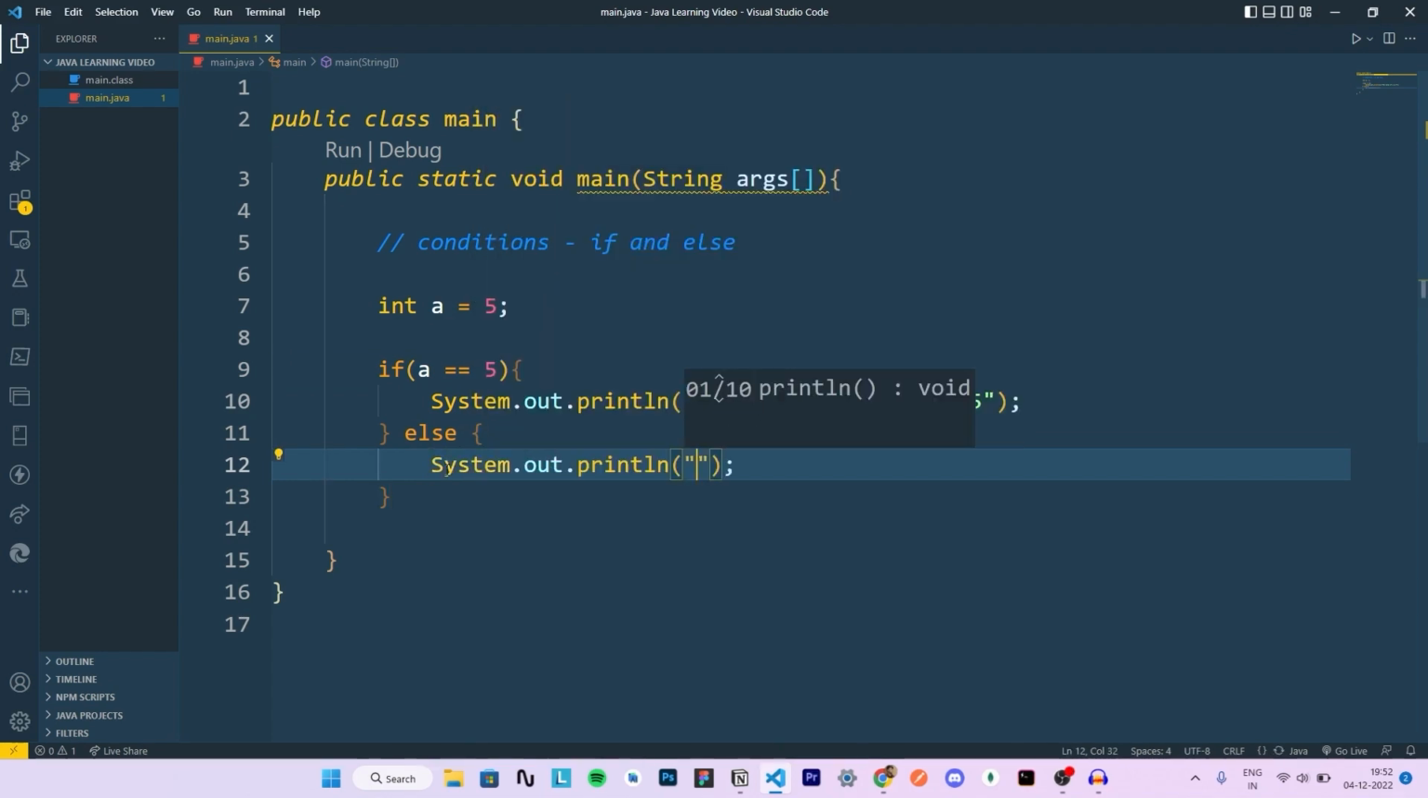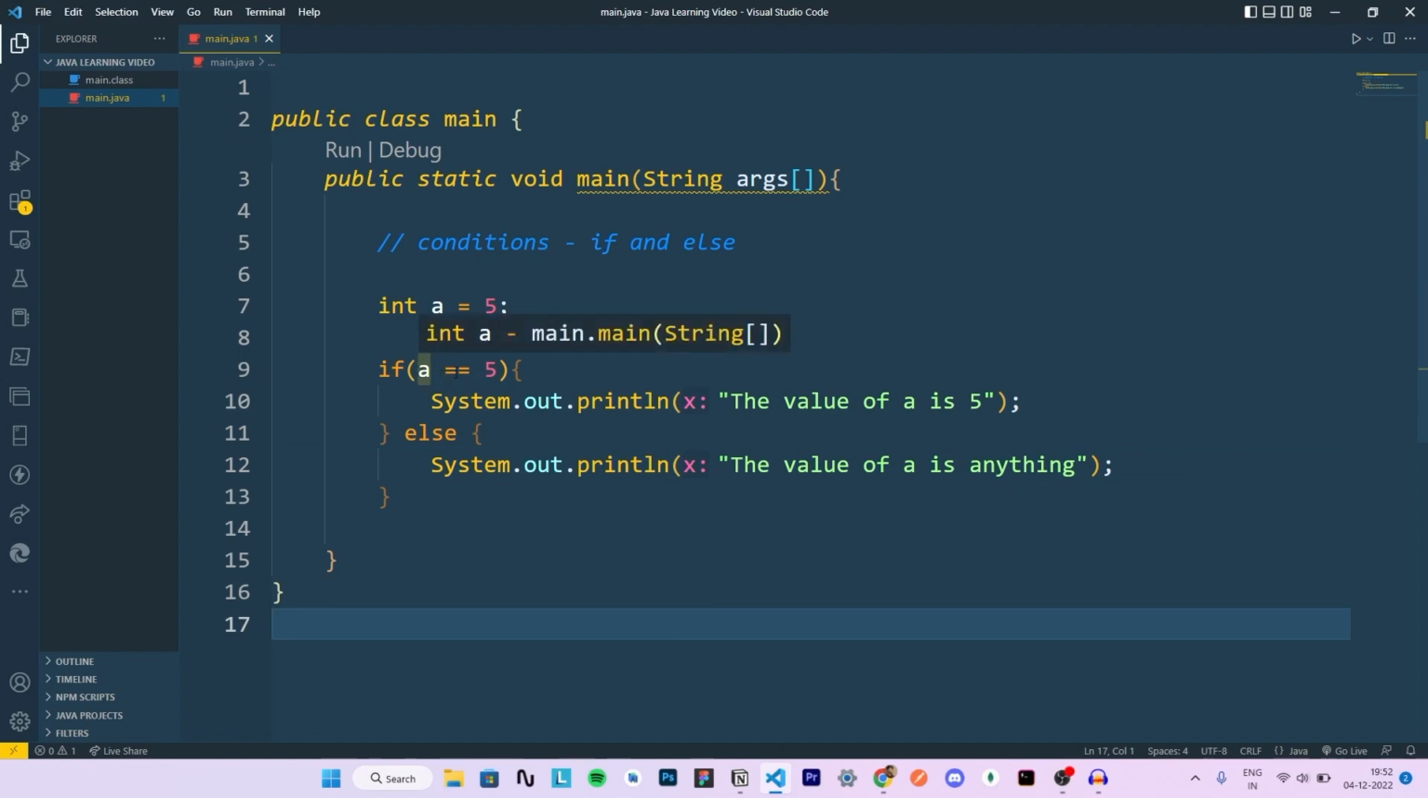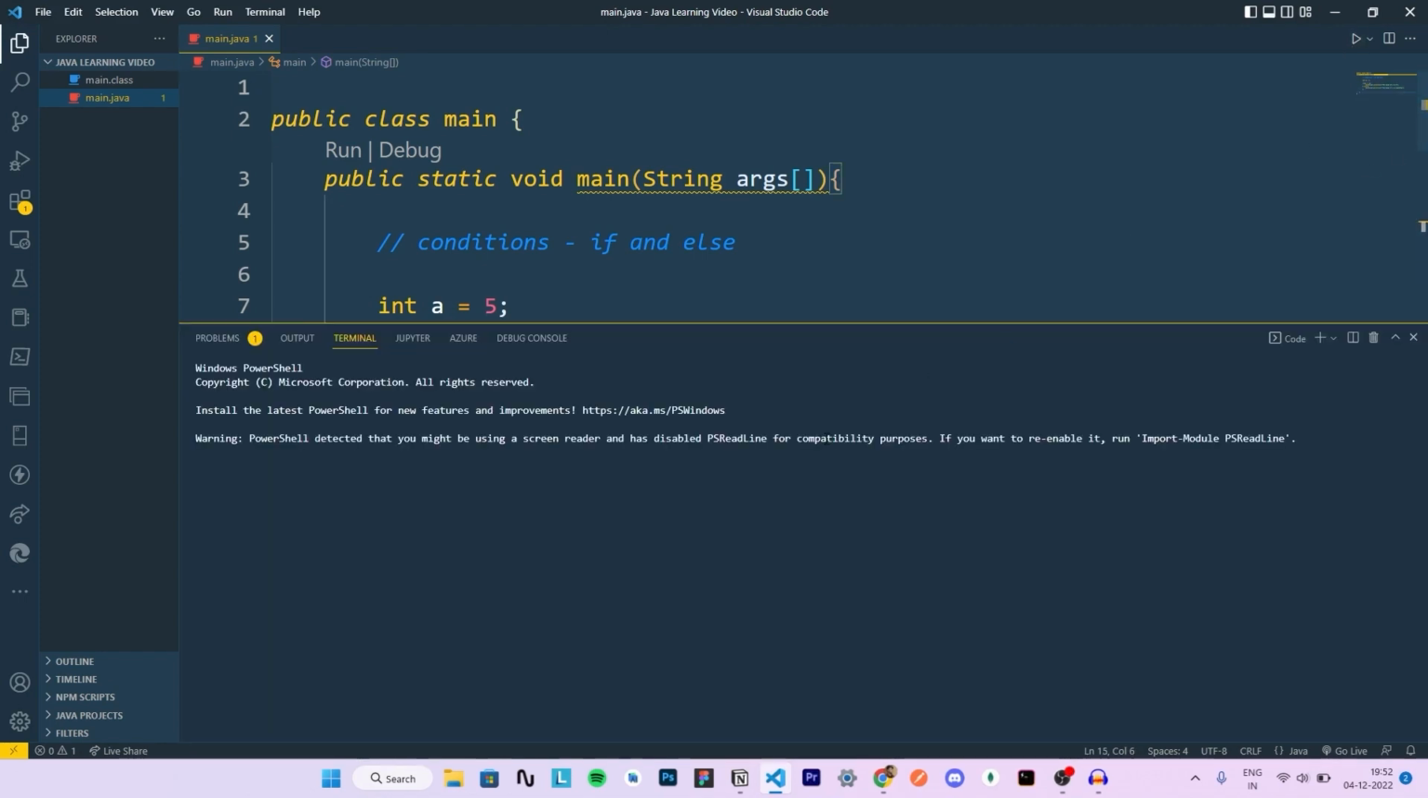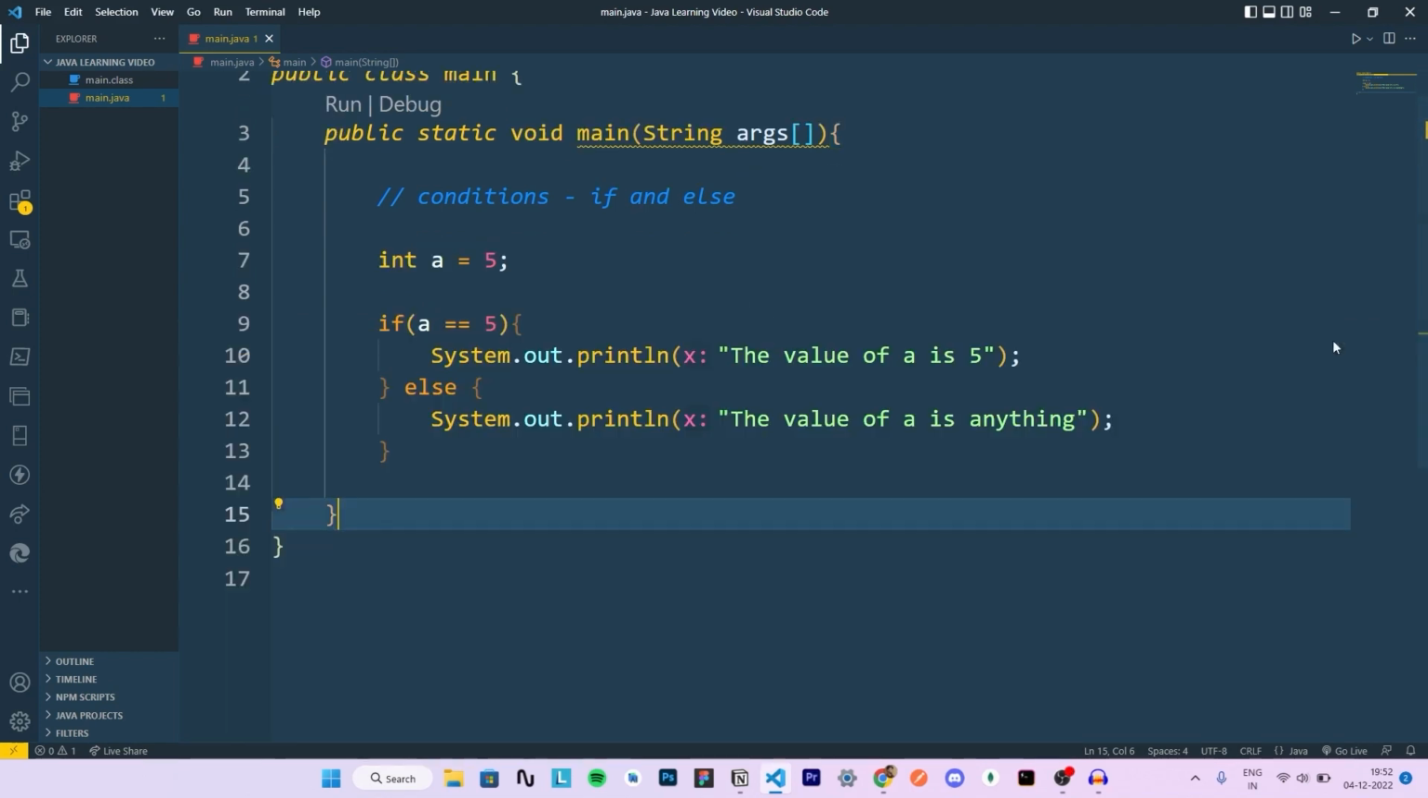So now we will write. What we say is, if the value of a is equal to 5, then print this. If the value of a is not equal to 5, then print this. Let me run this. Now we got the value of a is 5, because a equals 5, the condition is satisfied.